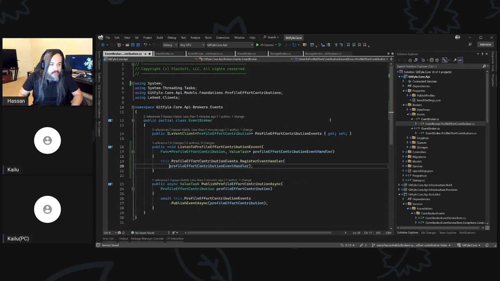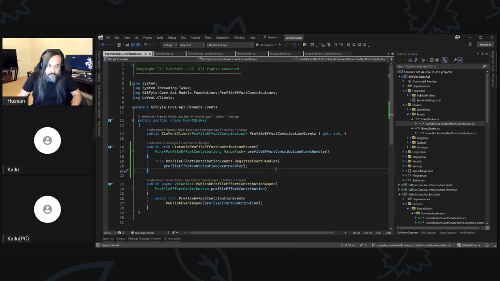That's all I have to do. I'm registering this event handler. It's going to take this and keep track of all the event handlers. Like, you could have 20 event handlers, it doesn't matter. Every time you call this, it's going to register all of these event handlers. And then when you publish a profile, it's going to kind of fan out. It's going to send it over to all of them. Okay. So this is the implementation.